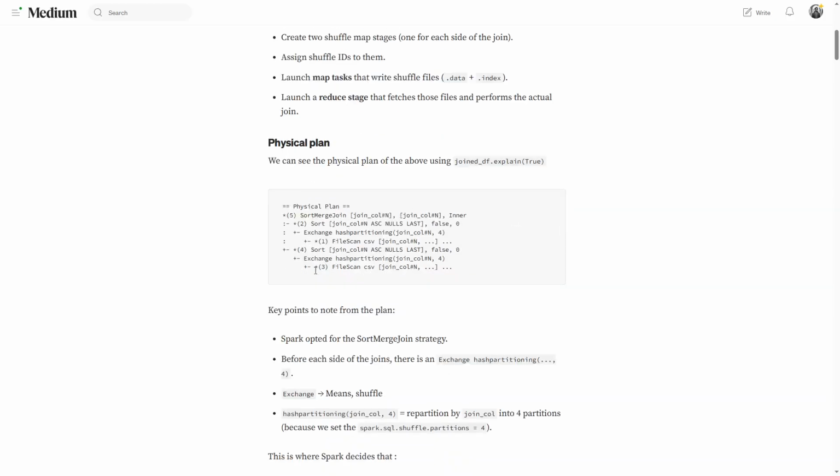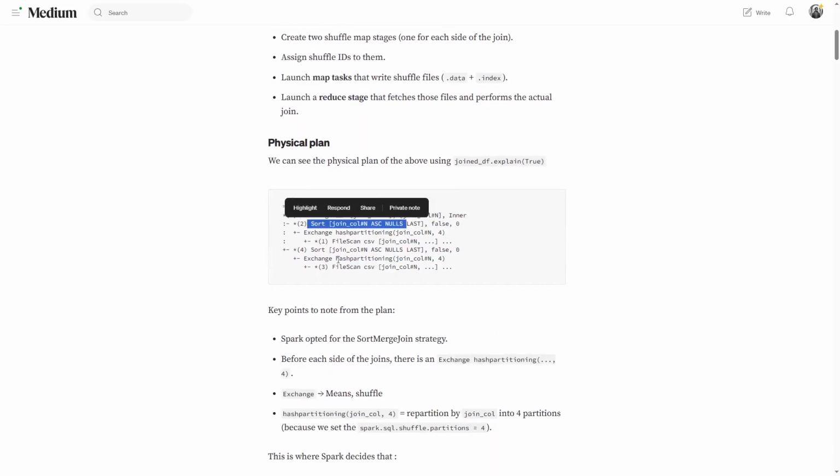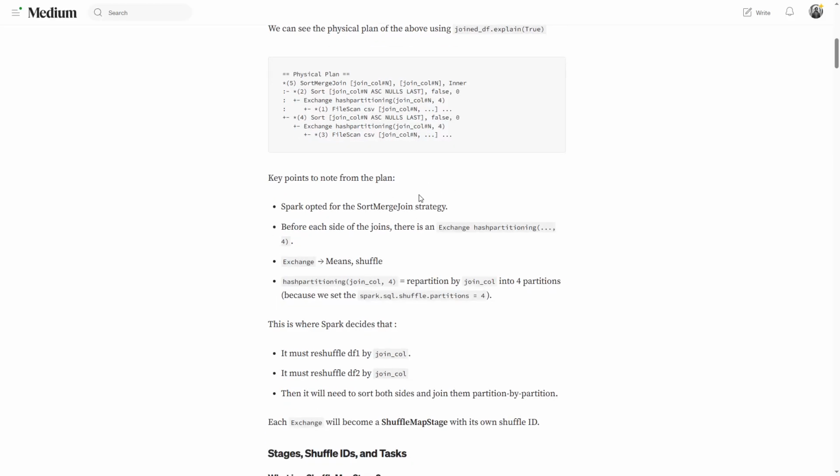So if we see the physical plan of this joined df and explain it, we will have one file scan, which is for a CSV file that we are reading, and another for the other side. Then there is an exchange with hash partitioning. This is where the shuffle will happen. Here also we see exchange hash partitioning, where shuffle is happening. Then there is a sort because it has decided to use a sort merge join. So there is a sort on both sides, then a join, and then the result gets displayed. This is the physical plan that will happen.